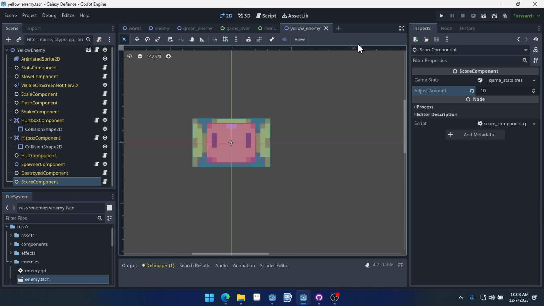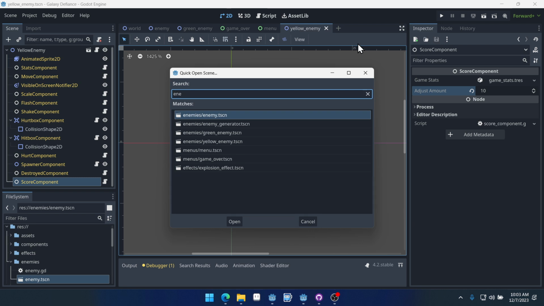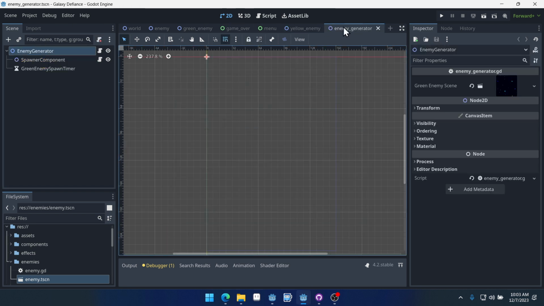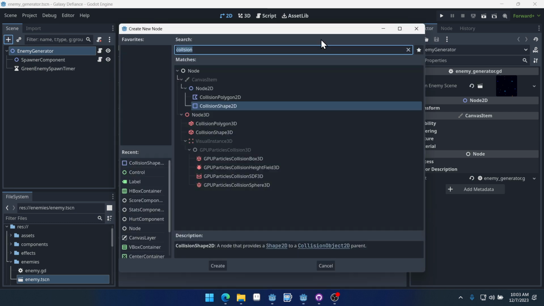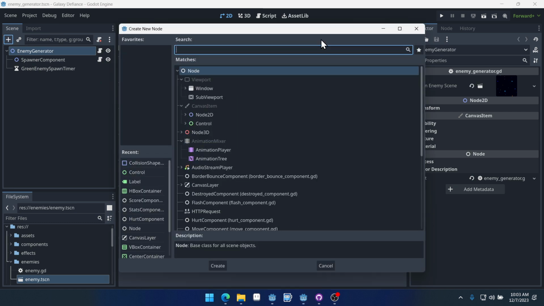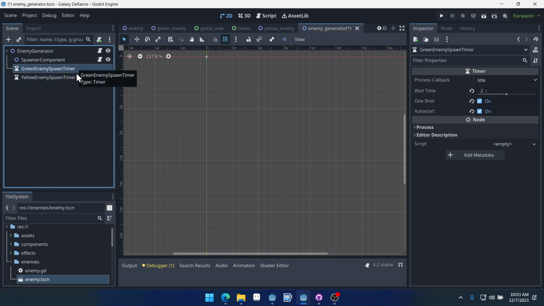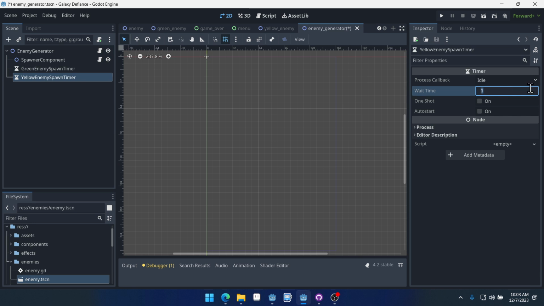Now we're going to come to our enemy generator. Remember that? Remember our enemy generator? Good old enemy generator. We're going to create a new node, or a new timer. And we'll call this yellow enemy spawn timer. And just like our other timer, we'll set this one's wait time to 5. And then we'll turn on both auto start and one shot.